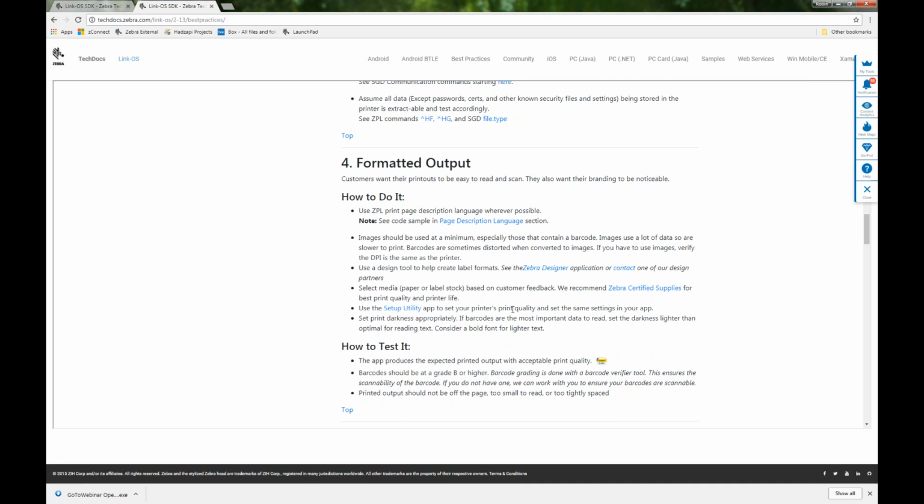The other things to look at are the setup utility and just making sure that all the different setup is done right.